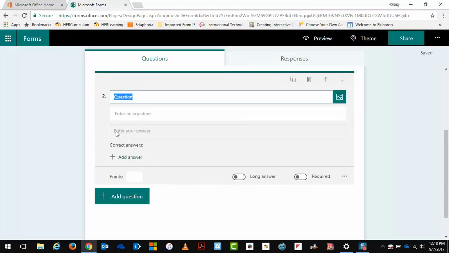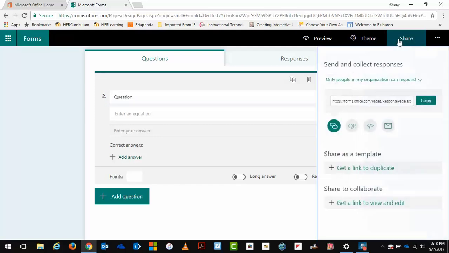In text, I can put in correct answers that I will accept as part of that, and also assign points based on the answers given. Under rating and date, there is no change in the quiz responses. In both forms and quizzes, you have a share option.